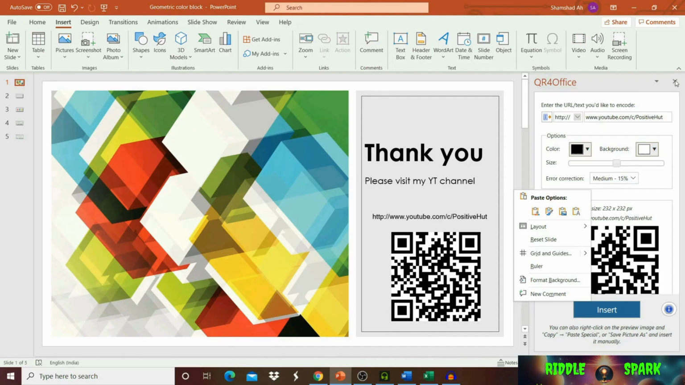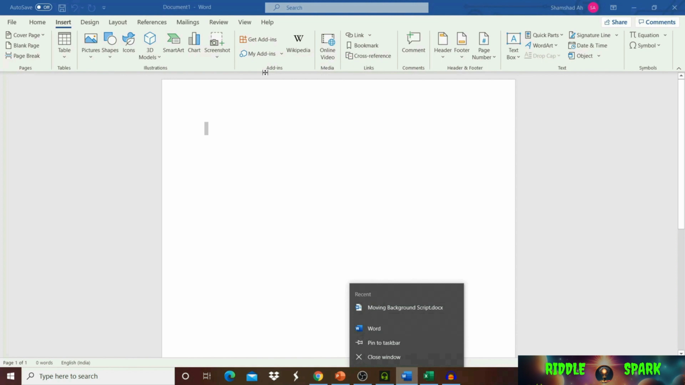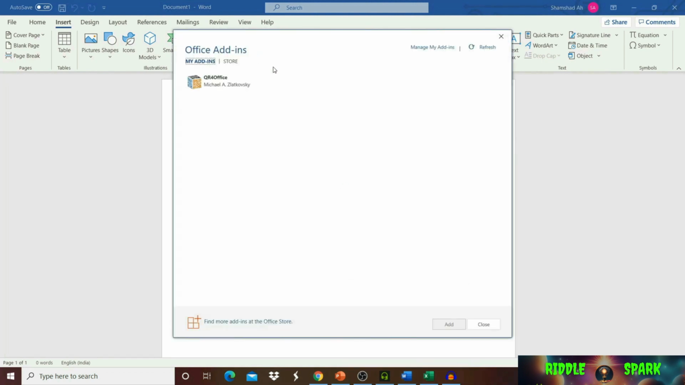Alright, that's great. You can also copy and paste this particular QR code into Word or Excel or anywhere, if you want to share this QR code, it will work. Let me show you how it will work in a Word document or Excel. The whole methodology remains the same as what we did using PowerPoint. Go to Insert, go to My Add-ins. You'll see the QR Office code is here.